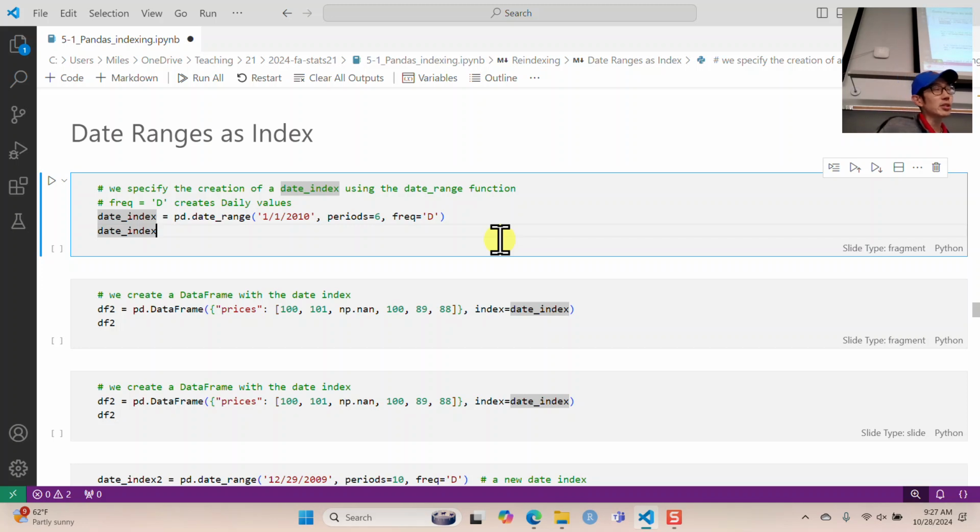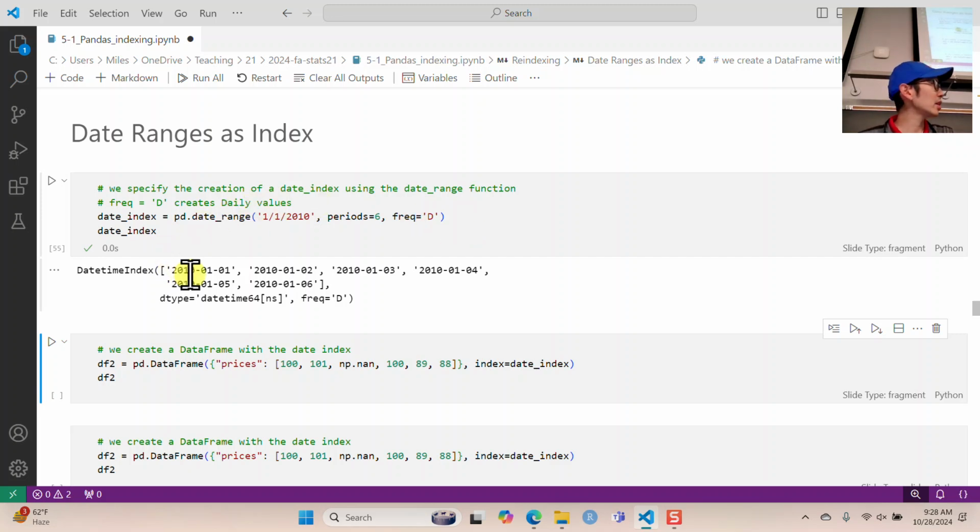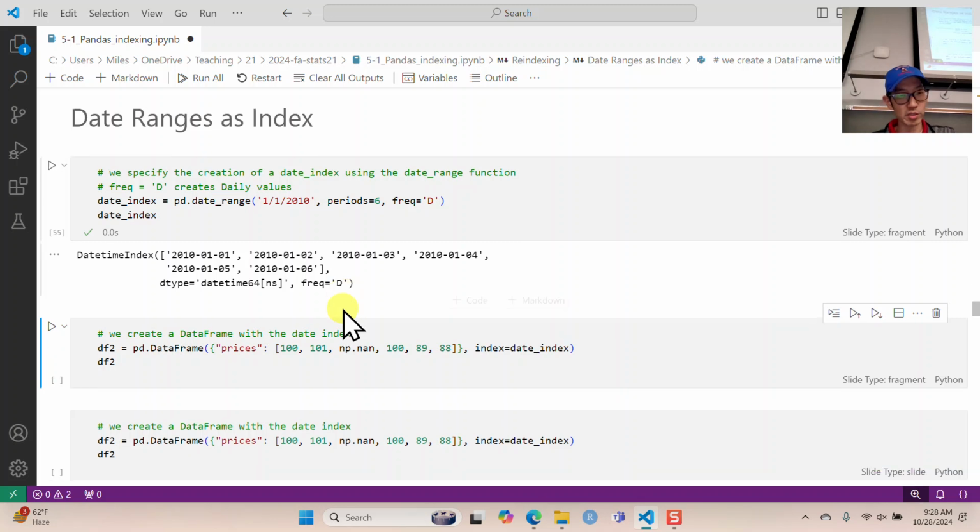You can also create date ranges and use those as indices. This is especially useful if you have any kind of time series data, stock market and stuff like that. So you can create a date range. You just specify, say, a starting date, we'll say January 1, 2010, periods equal 6, frequency D for daily. And when we do that, it will create a datetime index: 2010 January 1, 2010 January 2, 2010 January 3, and so on and so forth, through 2010 January 6.